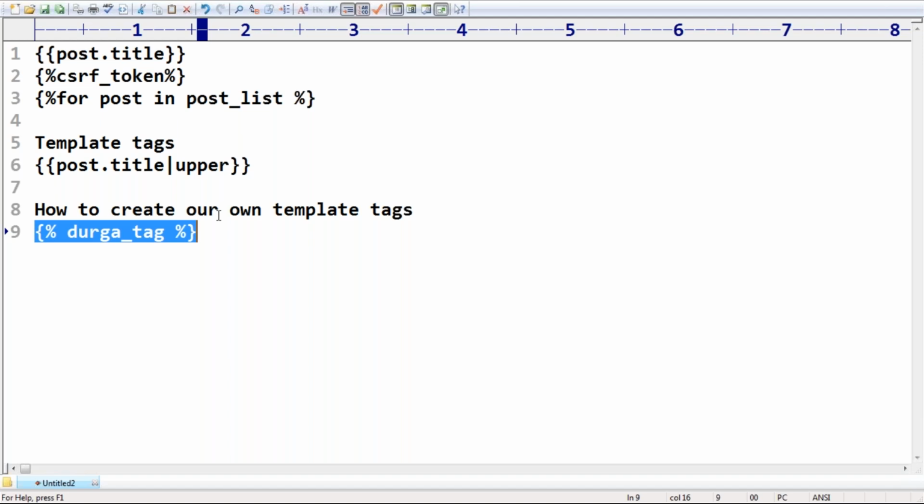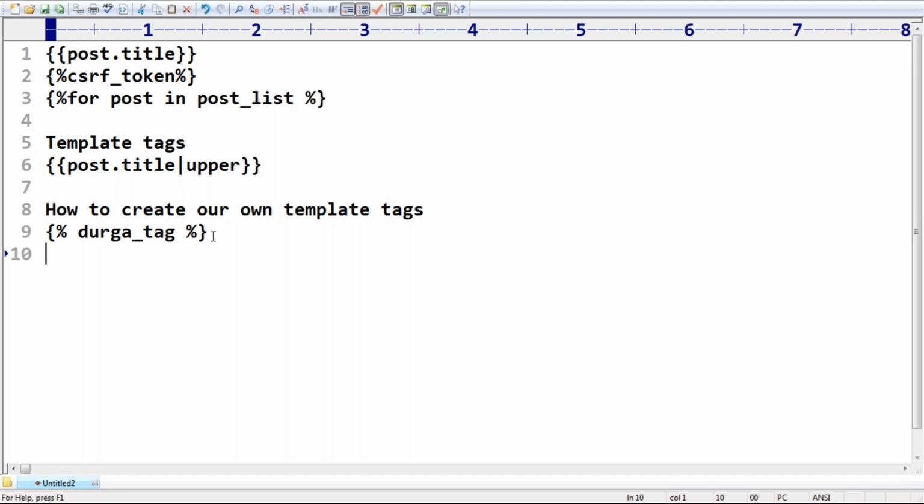It is even possible to create our own template tags also. How we can define our own template tags and how we can use them in our blog application, that part I will discuss. Such type of thing is called custom template tags.